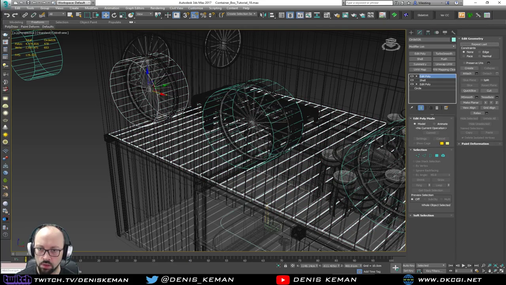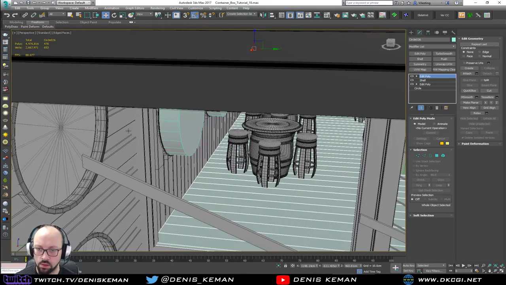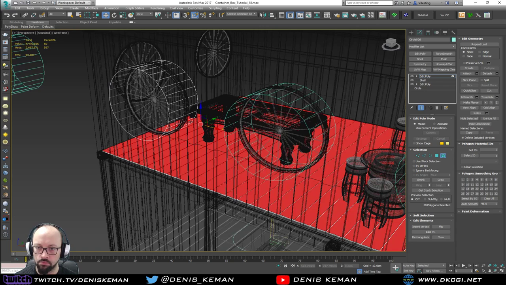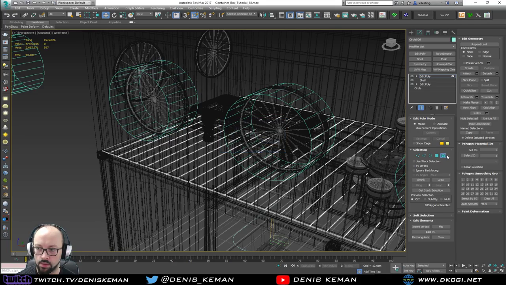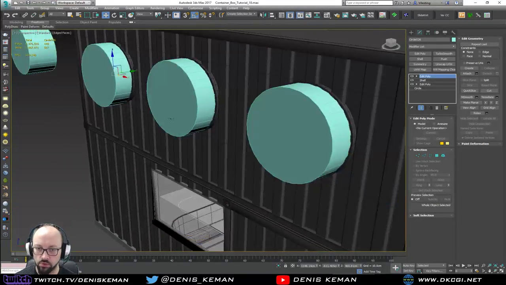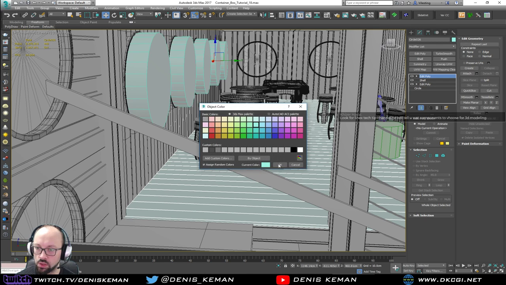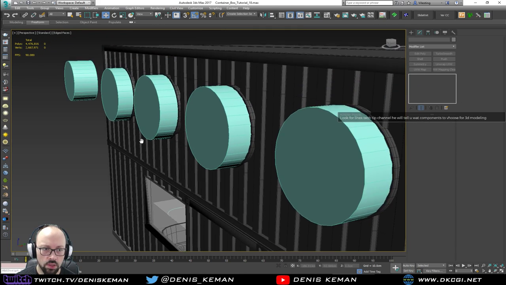Screwed up something. What the hell? This is where you have to be very, very careful when you're attaching stuff. Sometimes you can select something, and when you attach everything together, you get a problem.